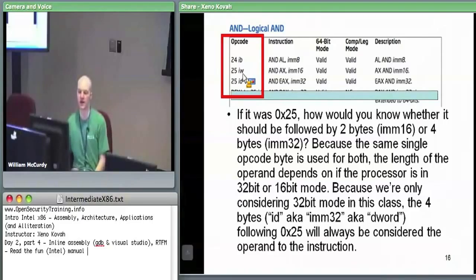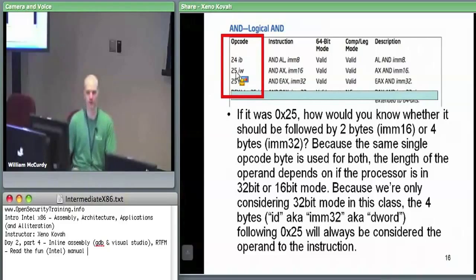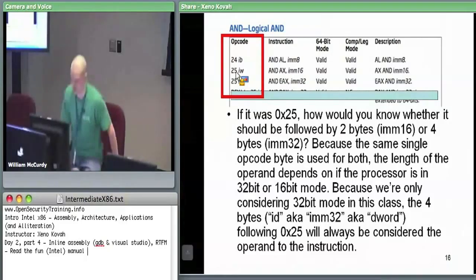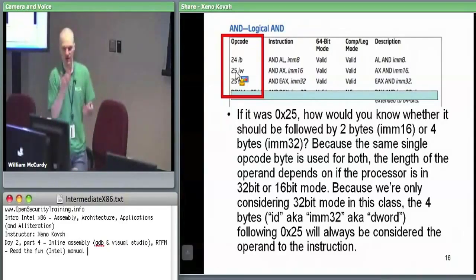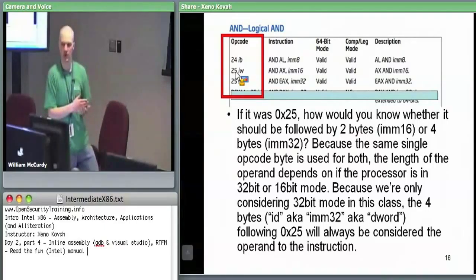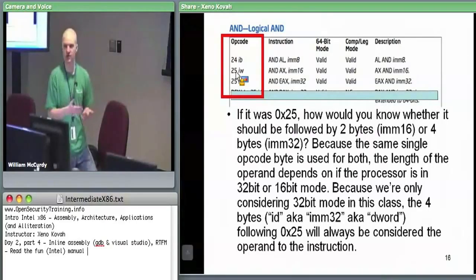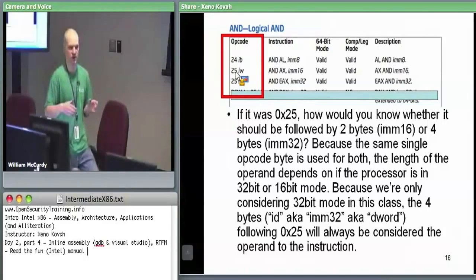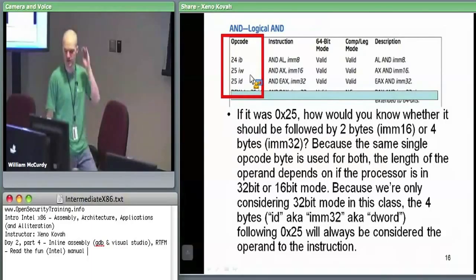All right, so here's the problem, right? We have ambiguity. If I'm a disassembler and I'm walking down my instruction stream, and the very first instruction I get to starts with 25, okay, I know it's an AND instruction, but how do I know whether the next 2 bytes or the next 4 bytes are still part of this instruction? Is this instruction 3 bytes long or is it 5 bytes long? I don't know just based on this, because 25 can either specify ending with 2 bytes or ending with 4 bytes.